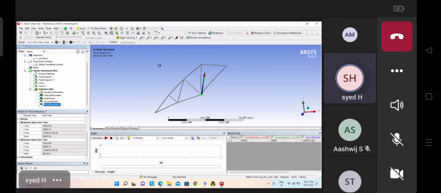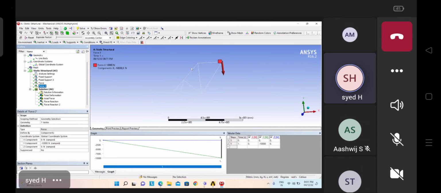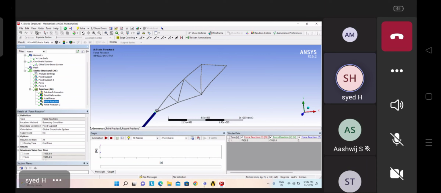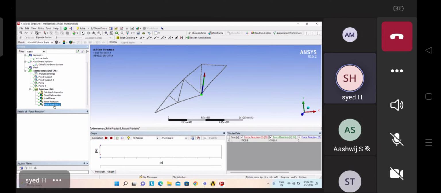Okay, understand guys? When we are specifying these 2 forces at these 2 particular locations, what happened here? The maximum force reaction at fixed support 1, how much are we getting? About 10,000 newtons, and the maximum force reaction at fixed support 2, I am getting 30,410 newtons. That much force reaction I am getting on those fixed supports. Understand, guys?